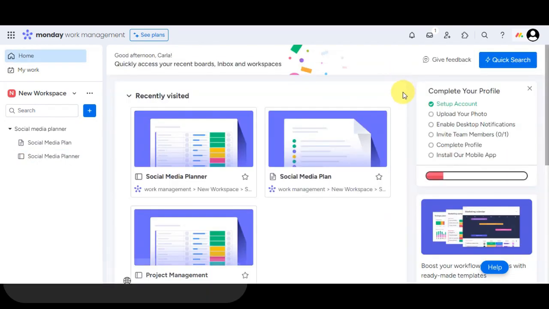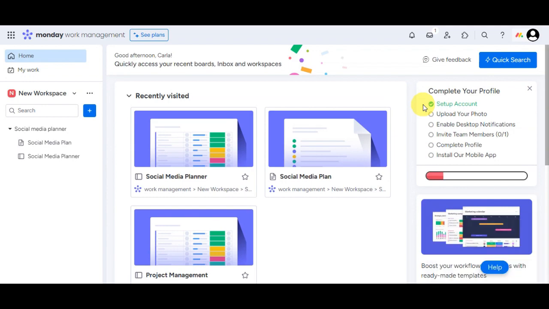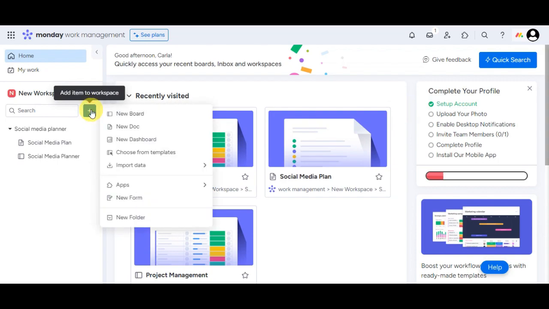Let's talk about Monday.com dashboards. These are actually a powerful feature that allows you to create visual, customizable, and interactive displays of your work data. For you to be able to have a dashboard in your workspace, you'll just need to click here on the left side, the add item to workspace, this plus button. If you click onto that, you'll have the option in here to select new dashboard.